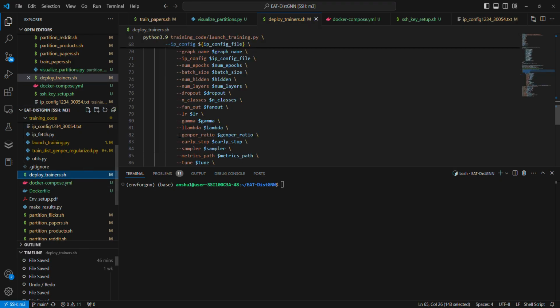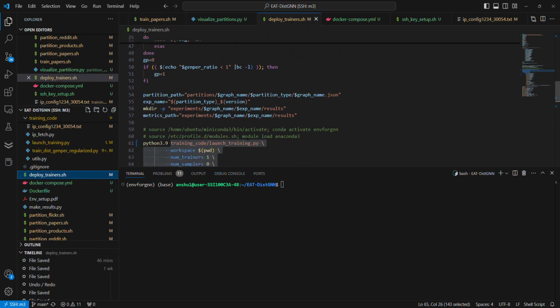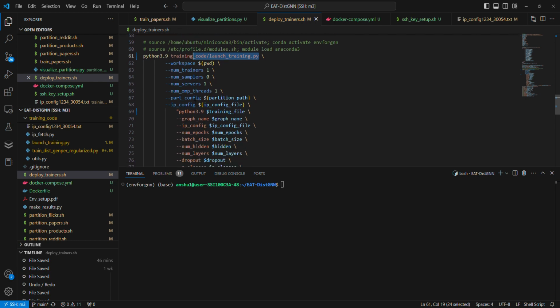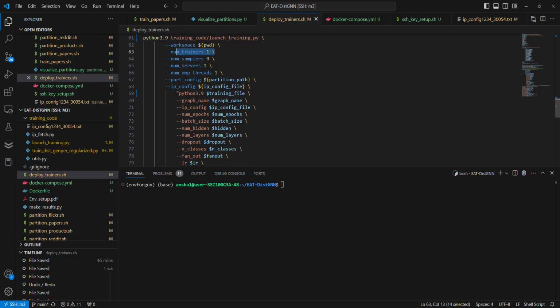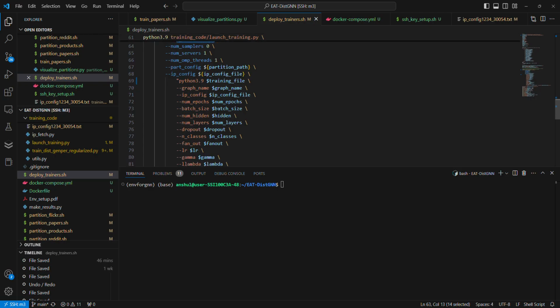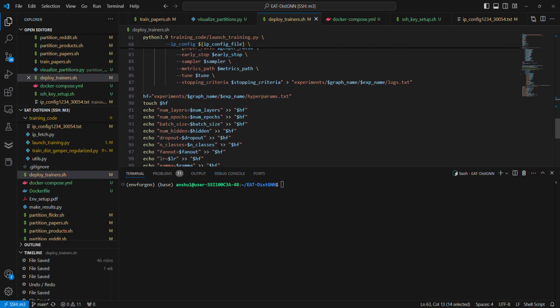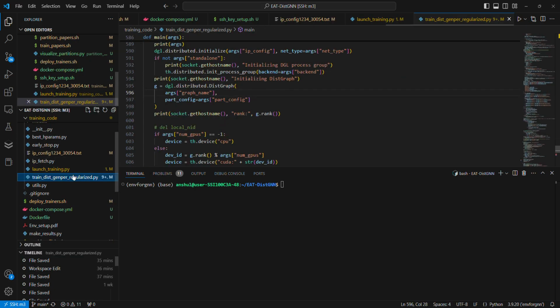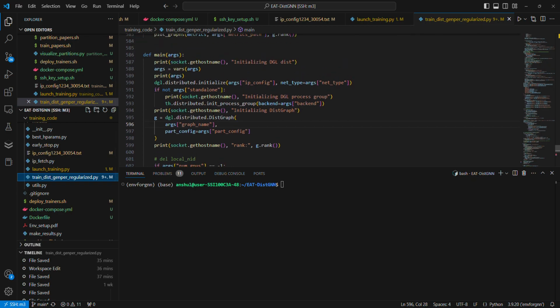Now I'll just quickly explain what deploy trainer is doing. It's just using this launch training script from Python to launch our trainers. So the number of trainers is 1, but it will use the 4 nodes for the training. So one node trainer is going to train, but it will use 4 nodes. And there are other options that you can change, like batch size, the number of epochs, layers, etc.